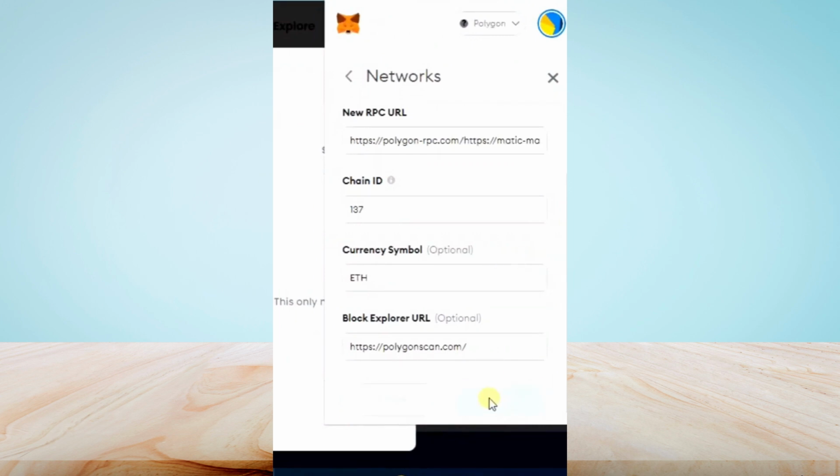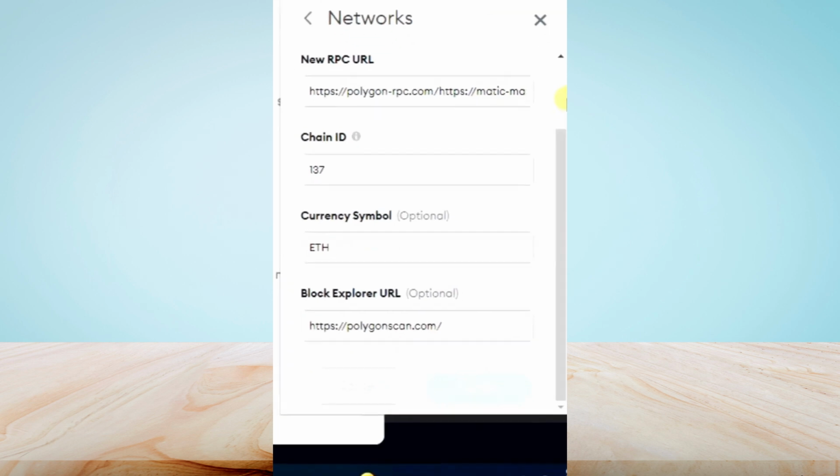I hope one of these methods will help you fix this unlock currency error on OpenSea. You can also check the previous video to fix this error.